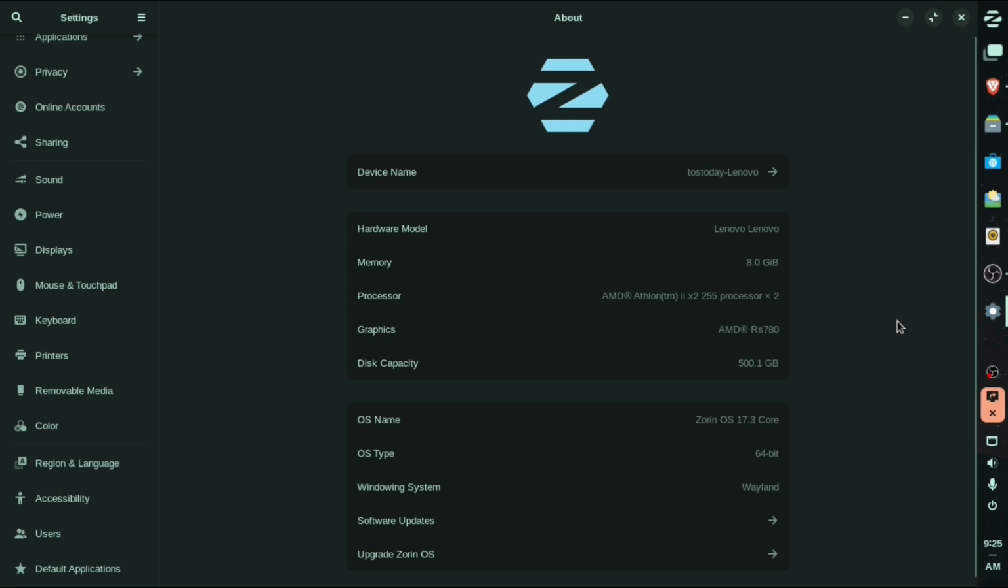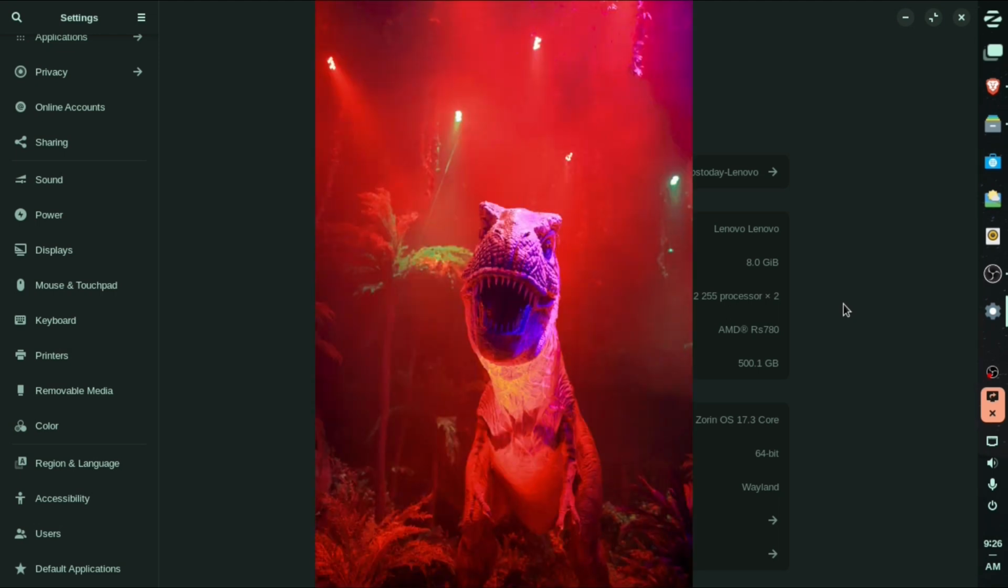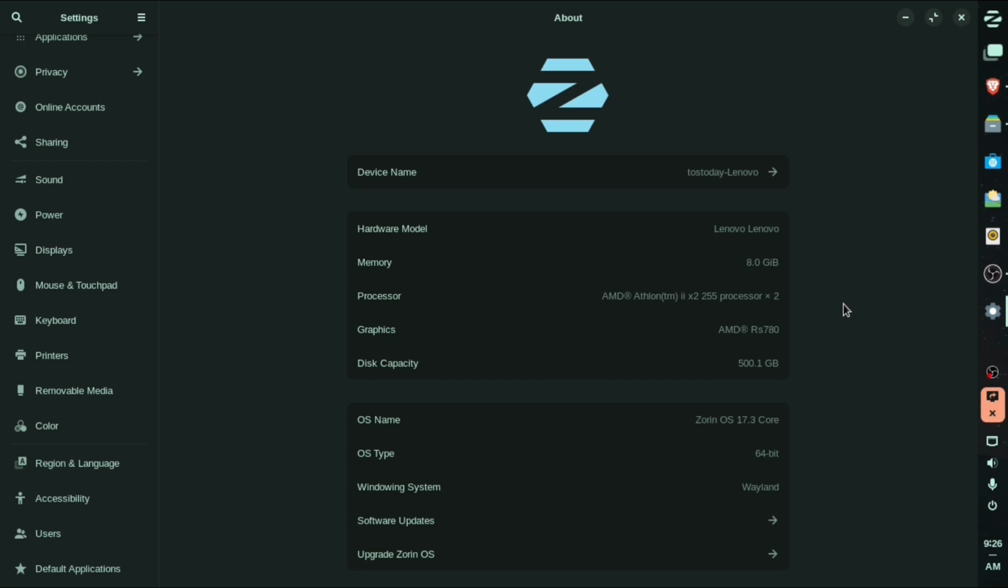This is a Lenovo, nothing special there. Only 8 gigs of RAM. It works. More is better, but it works. Now this has the old AMD Athlon II processor, dual core. Yeah, this is from the dinosaur age, but it works surprisingly quick, even faster than Linux Mint. I dual boot this with Linux Mint. AMD graphics, the RS780 integrated graphics, again from the dinosaur age. The 500 gig disk capacity.